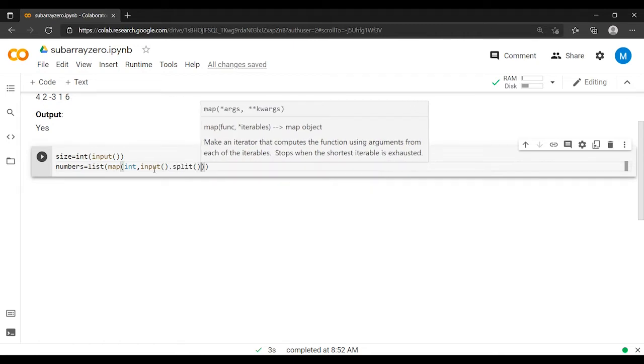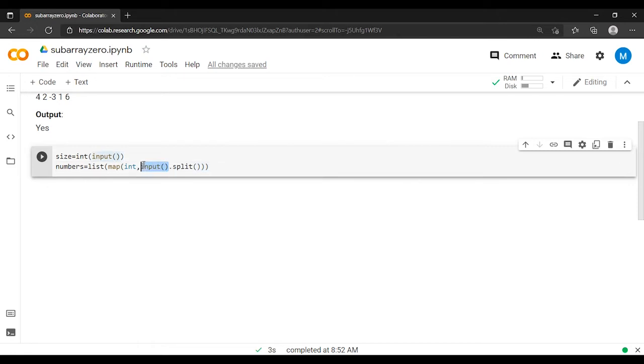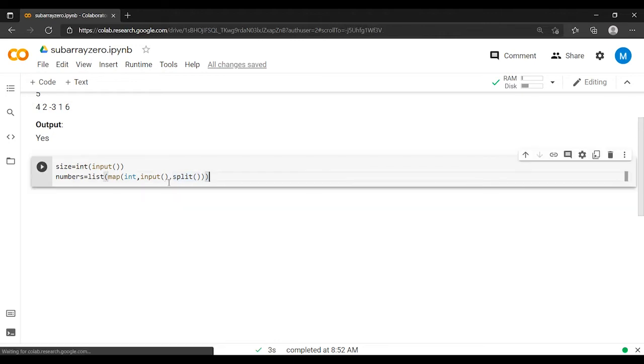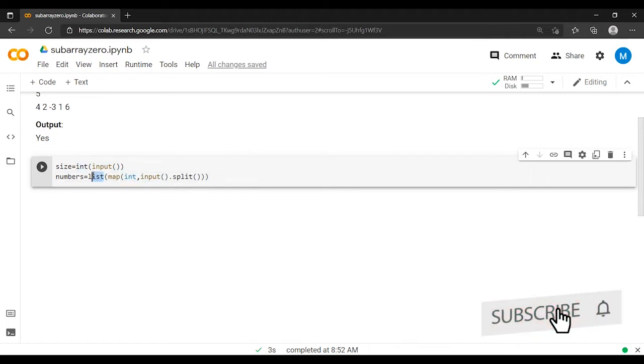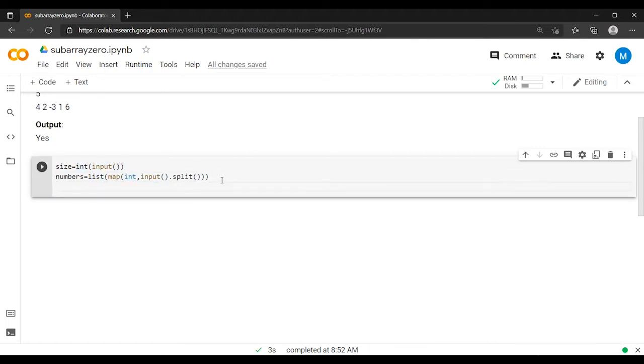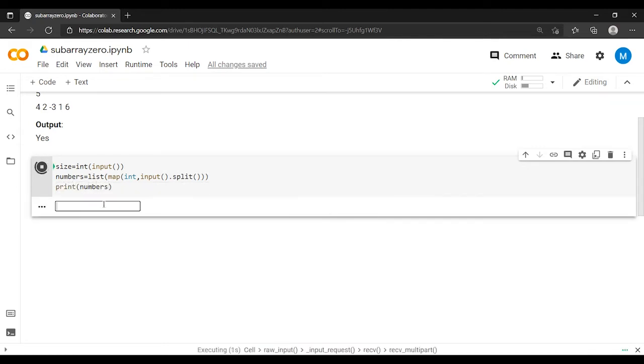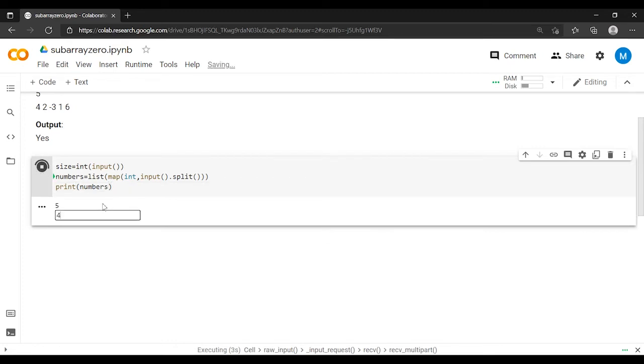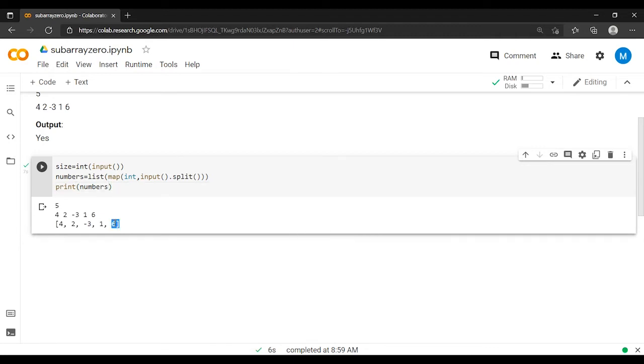So I'll explain it here. Firstly, we'll be taking the input and then splitting it on the basis of space. And then we are mapping it, as input by default takes a string, we'll be mapping it into integers, and finally converting it into a list of numbers. Perfect. I'll show you by printing it. First we'll enter the size as 5, the elements as 4, 2, minus 3, 1 and 6. See, we got those numbers in the list. Perfect. So we'll go to the process next.